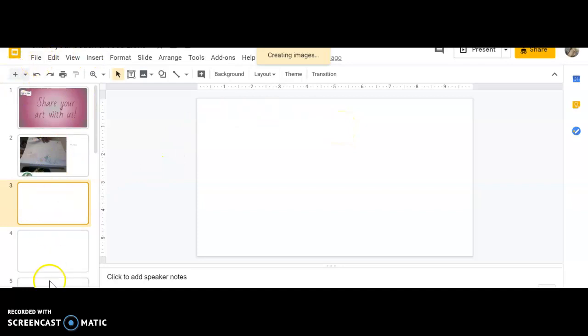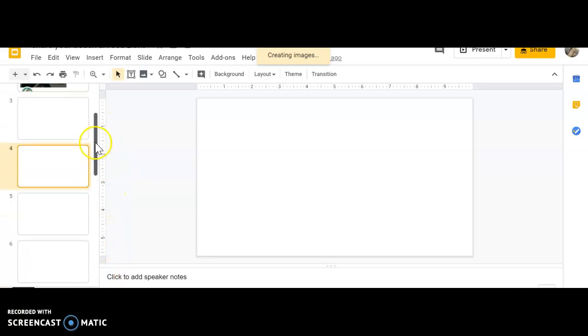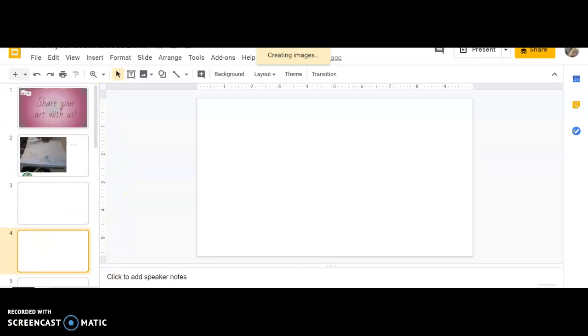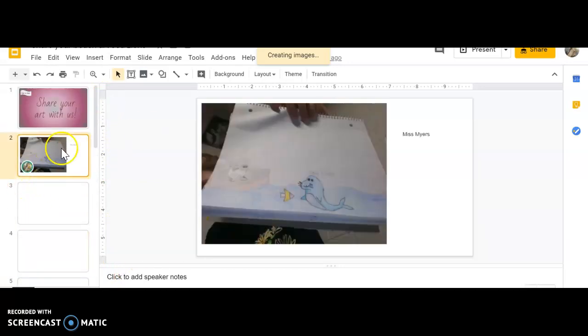If there are no slides left, remember to hit this little plus button and a new slide will appear. Alright? So this is for this. And I hope you guys have so much fun drawing your pictures of seals or sea lions and where they sleep.